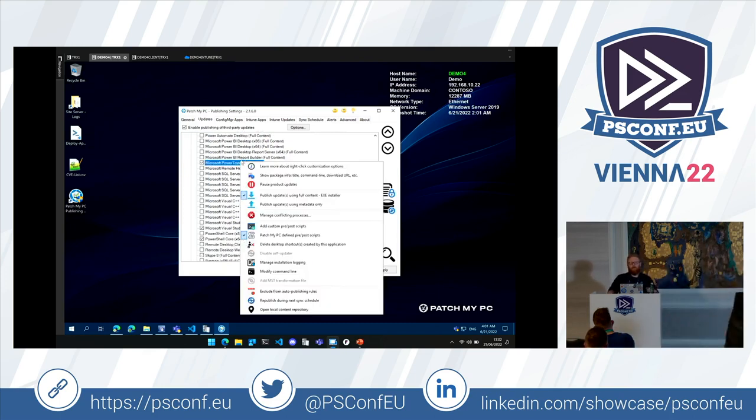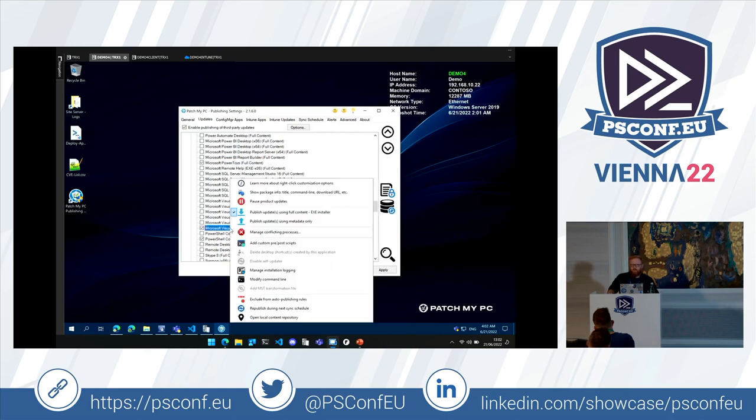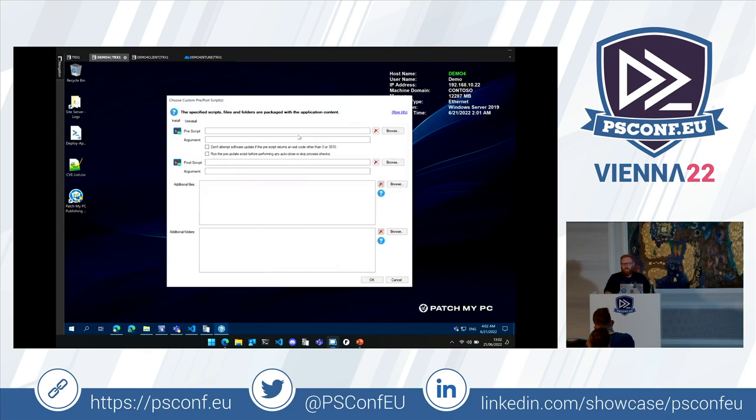Now, if I right-click on those applications, I get some customization options here. That's a bad example. We'll do VS Code. So I can add a custom pre-post script to that application. If I've got a PowerShell script already written, or a bat file, or any other script for that matter, I can select that here as a pre-script. I can add in some arguments, I can add a postscript, and I can add some arguments. Then we'll package it up with the application, and that will run on the client side pre or post installation.